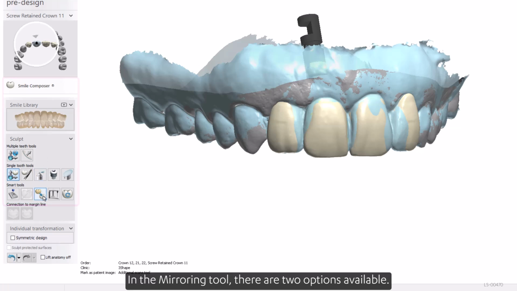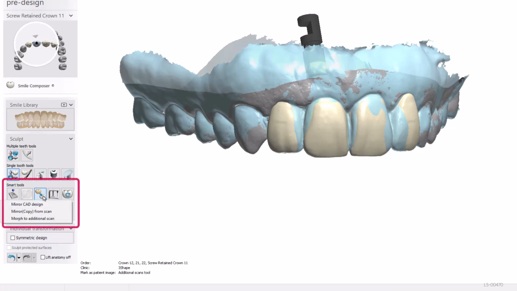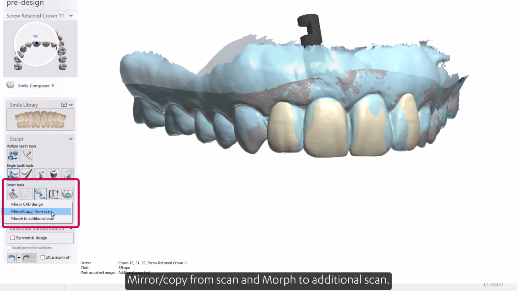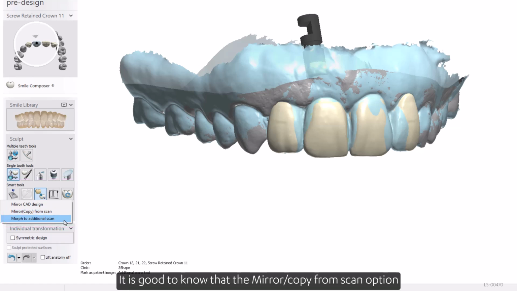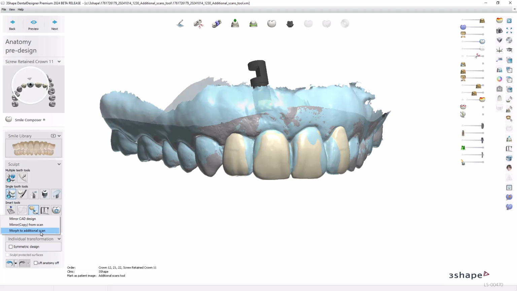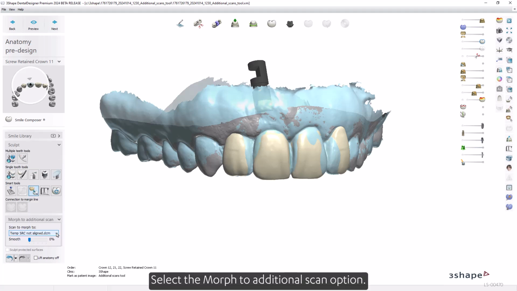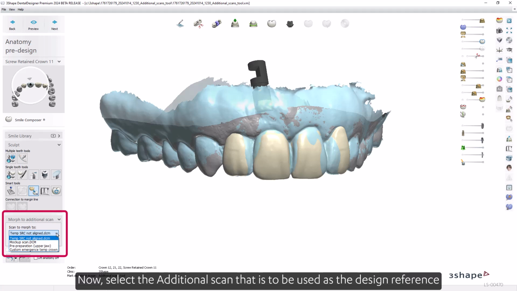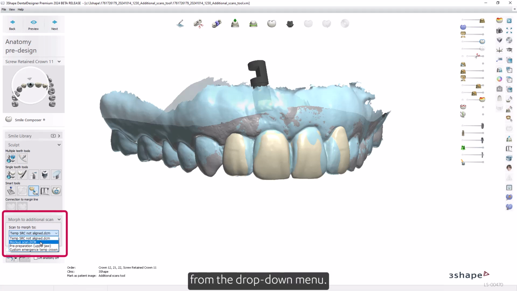In the Mirroring tool, there are two options available: Mirror/Copy from Scan and Morph to Additional Scan. It is good to know that the Mirror/Copy from Scan option only works for preparation scans and is not applicable to additional scans. Select the Morph to Additional Scan option. Now, select the additional scan that is to be used as the design reference from the drop-down menu.